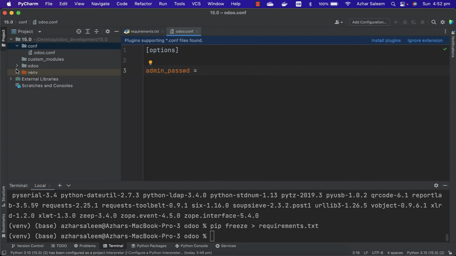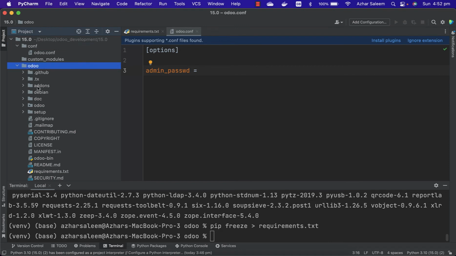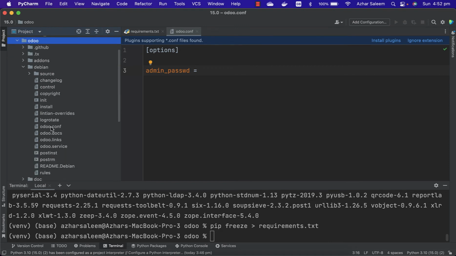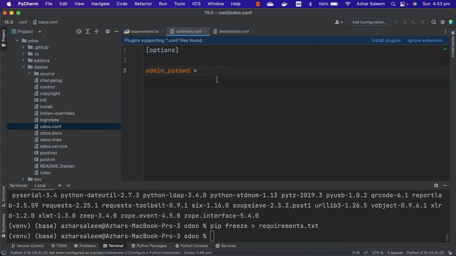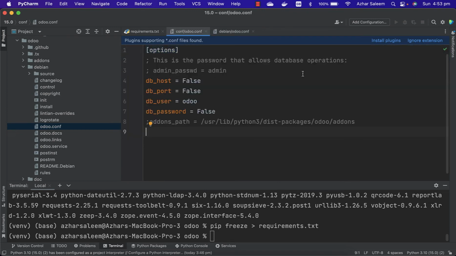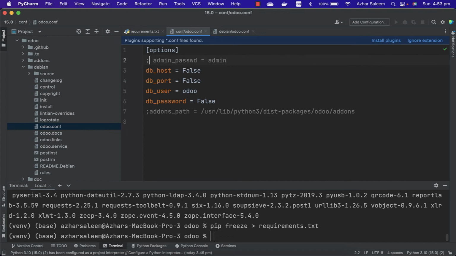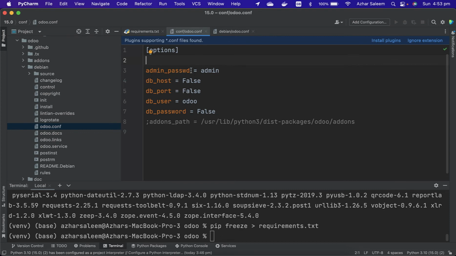So I will show you from here under our Odoo directory. Here is a debian odoo.conf. You can just copy and paste it here. Okay, admin_passwd, the password admin@123. This is the master password to access our Odoo. The DB host is localhost.